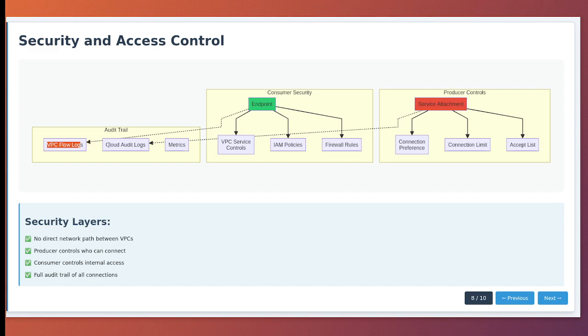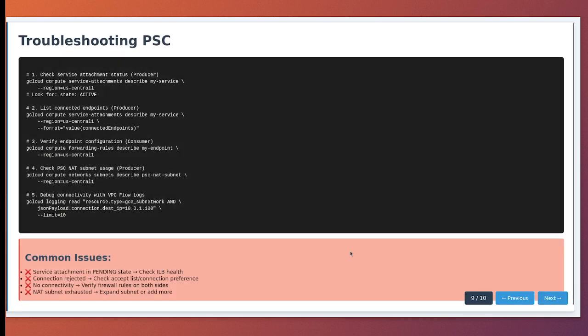One particularly valuable security feature is that PSC endpoints can be placed in different VPC Service Controls perimeters than the services they connect to. This allows you to create sophisticated security boundaries while still enabling necessary connectivity. For example, you might have a high security perimeter for production data but still need to expose certain services to development environments through PSC.